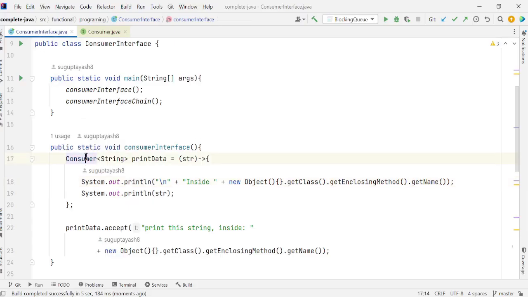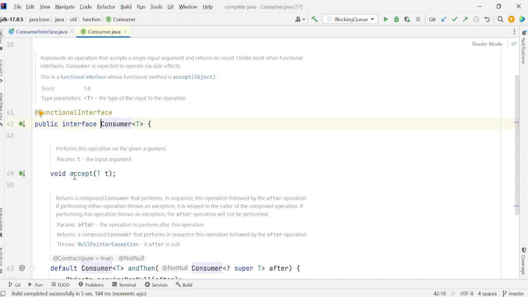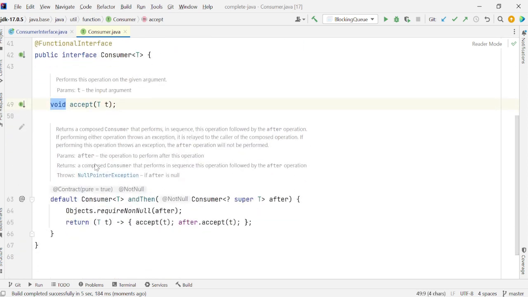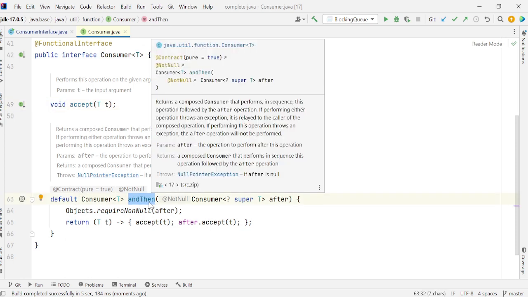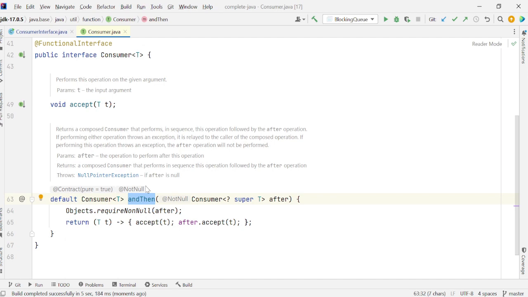Going to the Consumer interface, we can see it has an accept method which takes one input parameter. Similarly, BiConsumer, as we discussed, will take two input parameters. The accept method for the Consumer takes one input parameter and it doesn't return anything. Now the Consumer interface has one default method as well, and it is used for chaining. We will see how we can chain with the andThen method.